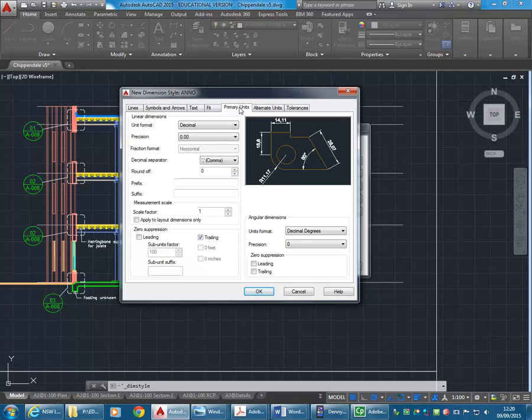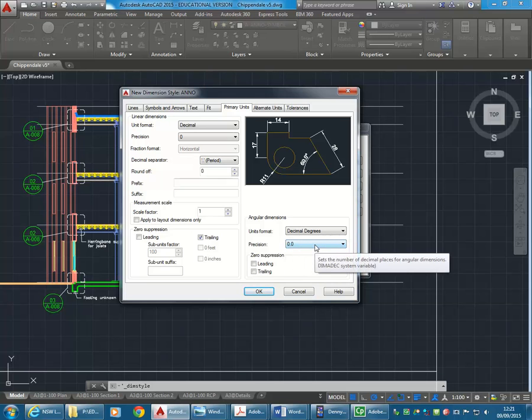So now to primary units, I'm going to set precision to 0. We never need to be more accurate than to the nearest millimetre. Still going to set the decimal separator to a period, because for degrees I would set at least one decimal place for those when you're measuring angles. It does help, because you will have some angles at 0.5 at least.